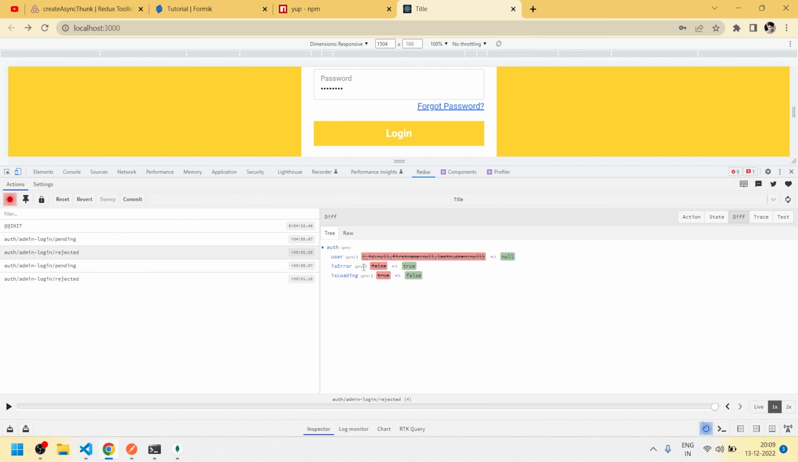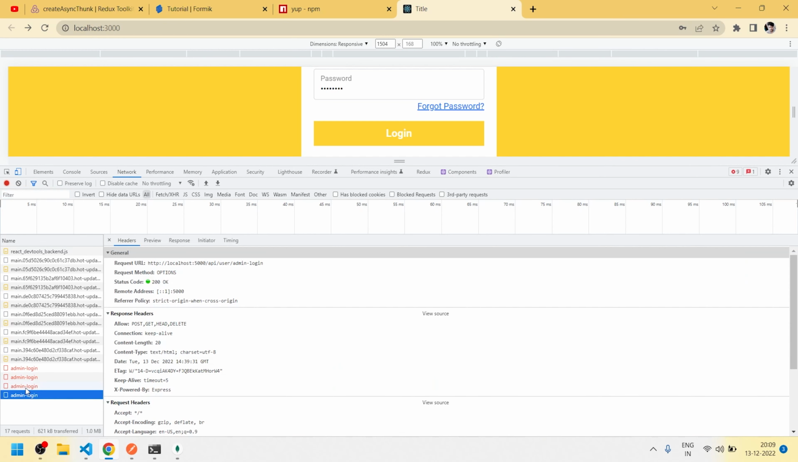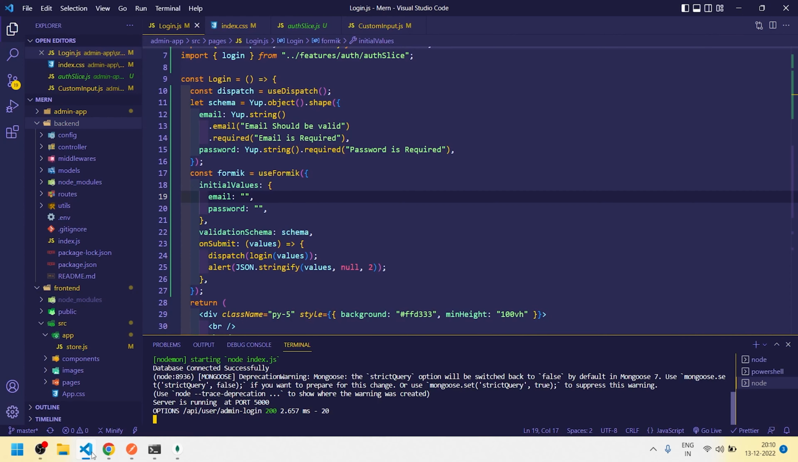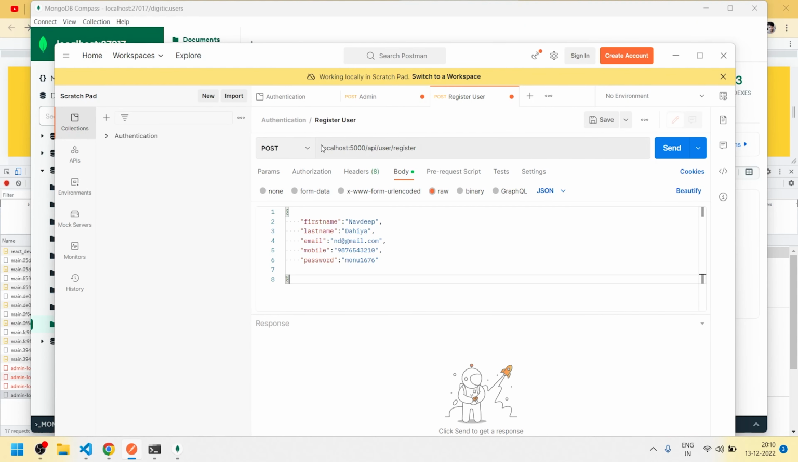Now go to Redux. Pending. Rejected. Now if you go to network, admin-login. http host, this.